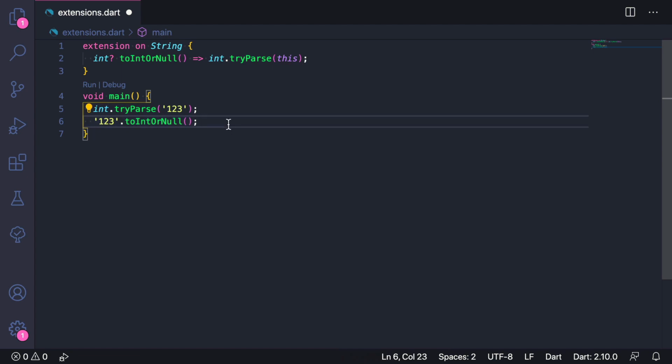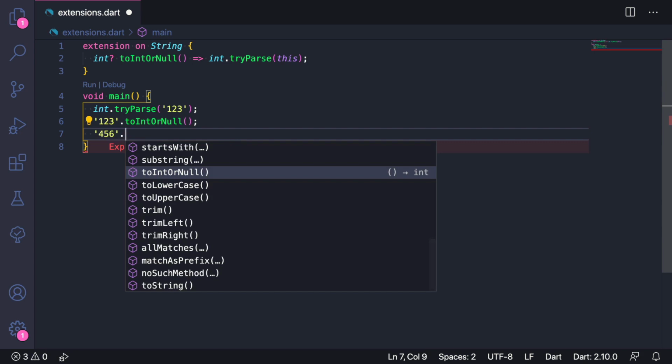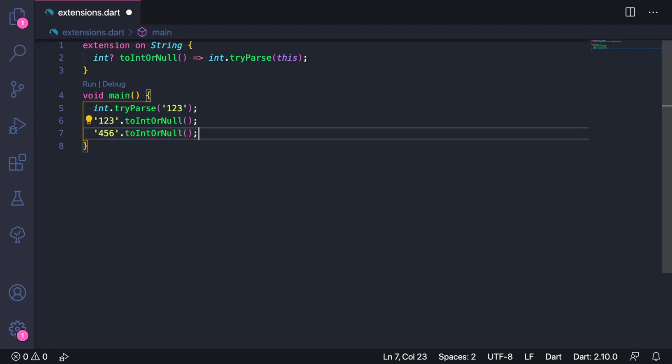And one of the great benefits of extensions is that it makes autocomplete easier, because here we could type a string literal with the value 456, and if we press dot, we can see that toIntOrNull is already available inside the list of options. So extensions are quite useful, and because of this, you normally want to keep them in separate files so that you can import them in multiple places.